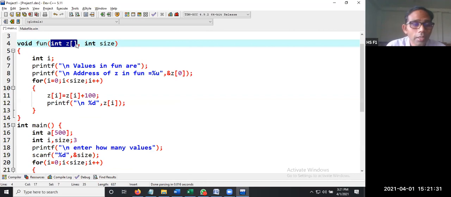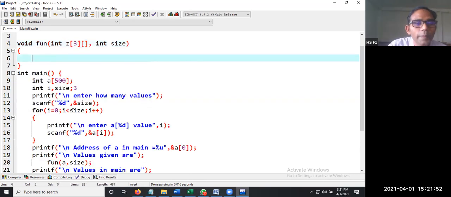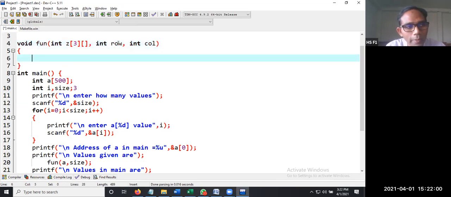If there is no doubt, let us pass a two-dimensional array. So what do we mean by a two-dimensional array? Instead of having Z, we'll be having one more index. But when you have two indices, the first one must have some size. If you don't have sizes, you are going to get an error. Okay. So let us remove the rest. We want to pass a two-dimensional array with some rows and integer column. This is what we want to pass.